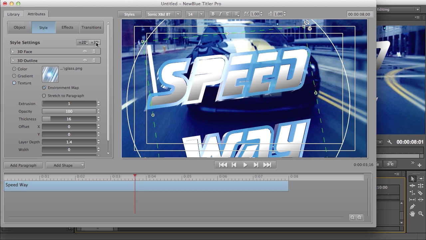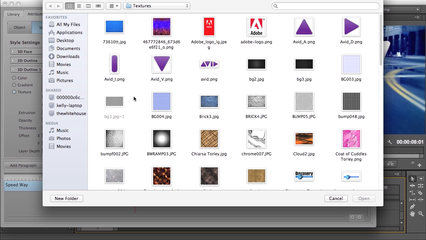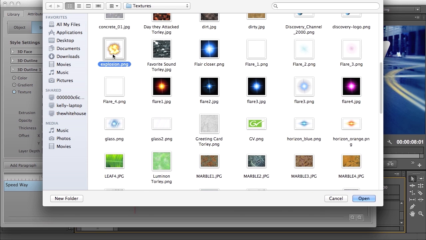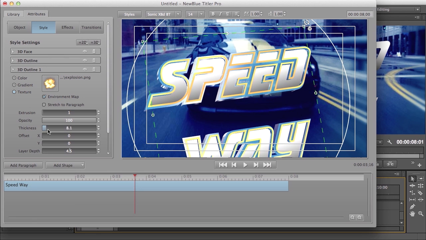In fact, to richen this up, I'm going to do another outline, do another texture on there, a complementary orange explosion, turn on environment mapping again, bring that to the front, thicken it up a bit, and you get to see how that's really working.